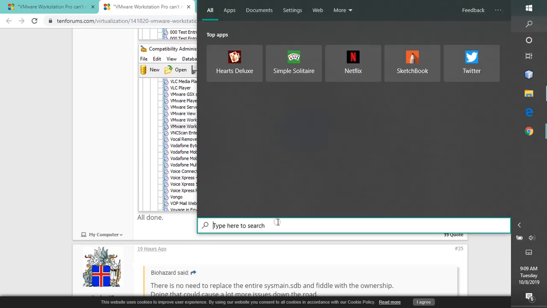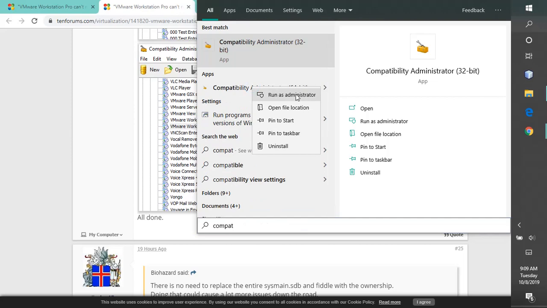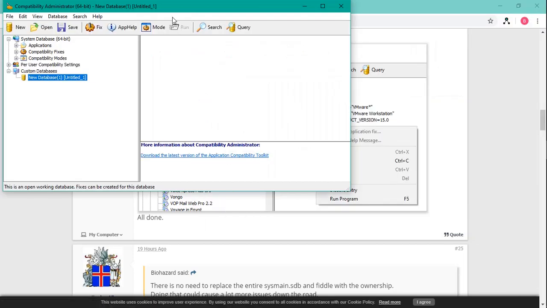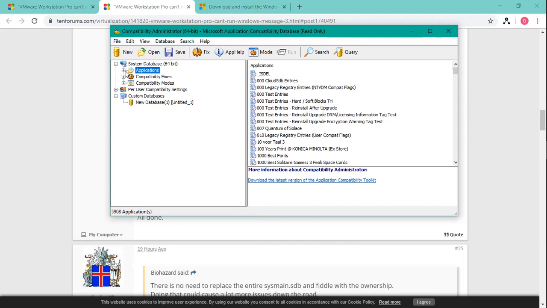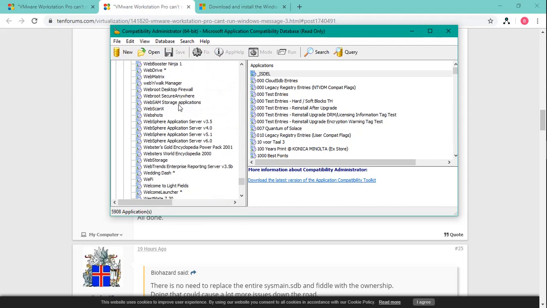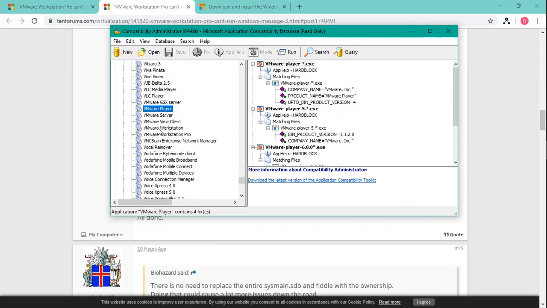And then one more time, we're going to go back in just to make sure that those changes took for the program. So again, it's key in compatibility, and then you want to run it as administrator. Okay, so once again, we just go to the system database and then applications. Underneath that, open up the drop down. Okay, look for again the VM Player, VM Workstation.